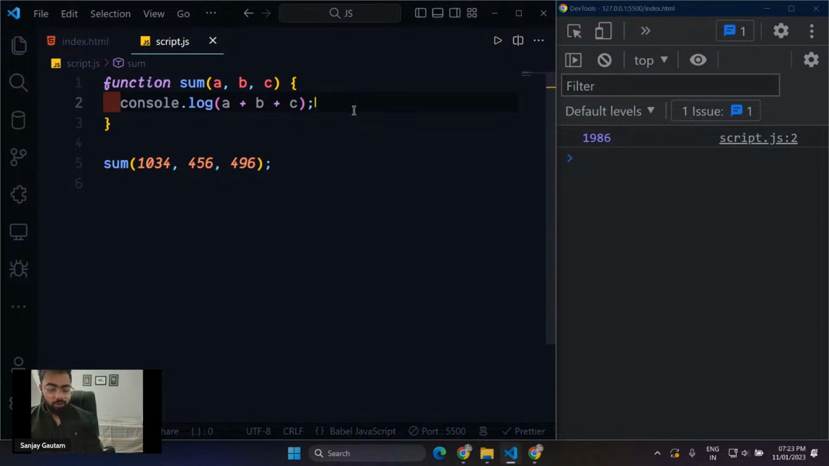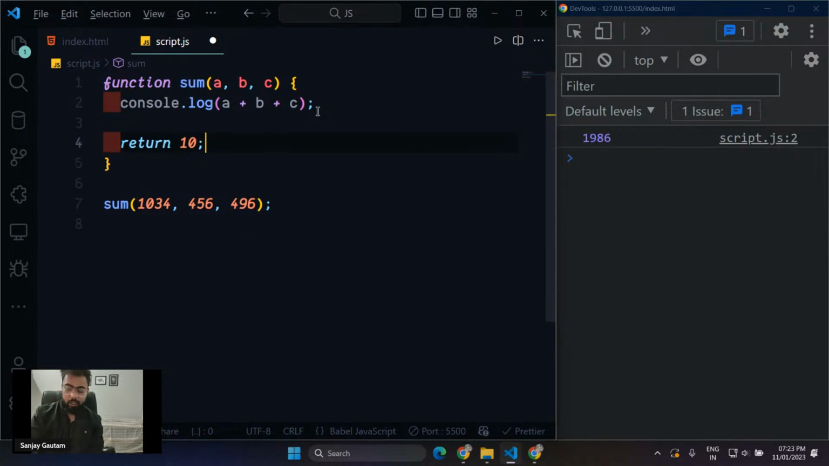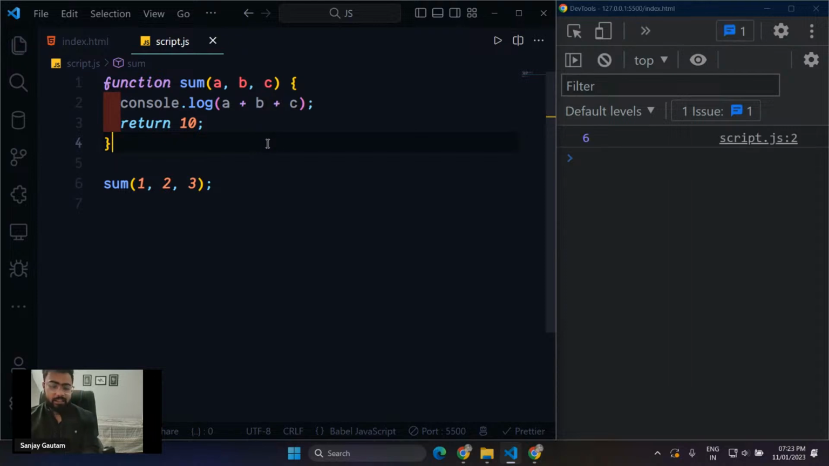But there's one more thing: a function not only can accept some values, it can also return some values. By this I mean, after a function you can just write return here, and you can return any value from a function like this. And as you can see, the output is not at all changing. So let me make it simple. As you can see here, nothing has actually changed.